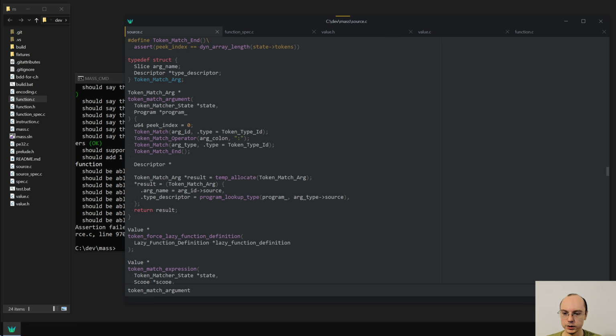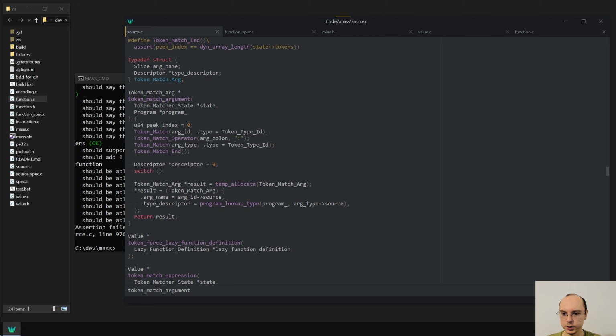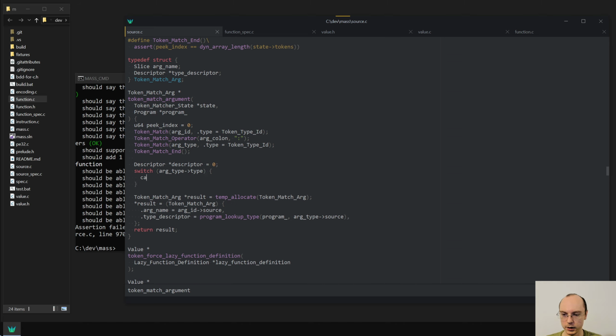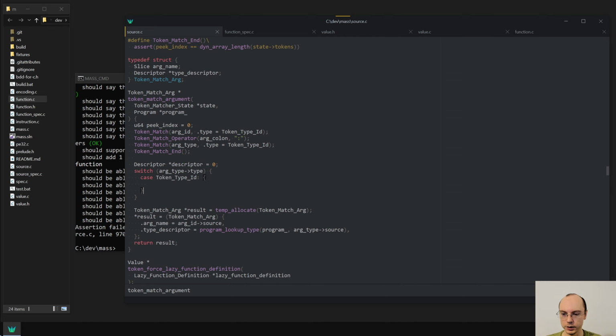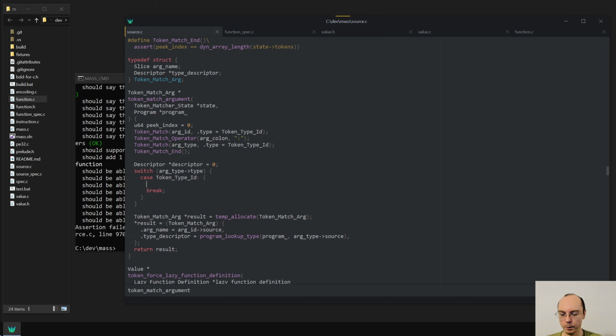You can say descriptor star descriptor. It can be just descriptor is 0. Then we do switch of archetype type, and we do case token type ID. In this case we know exactly what to do. So this descriptor is this.